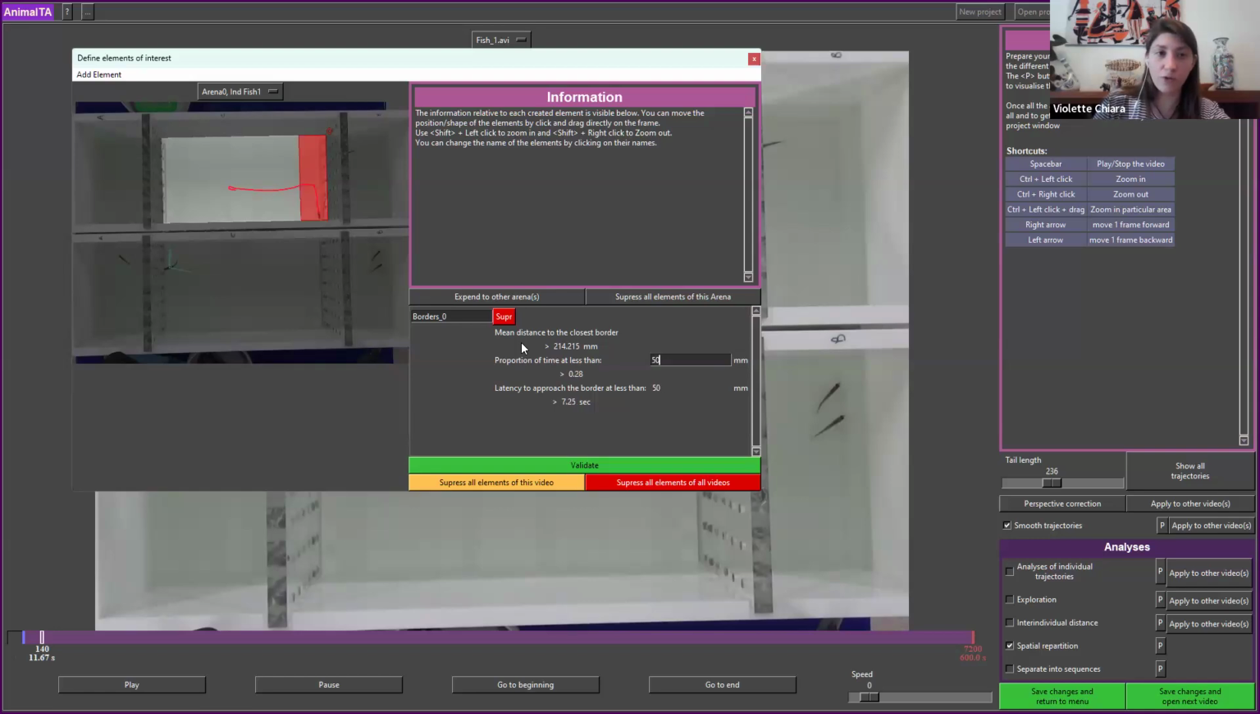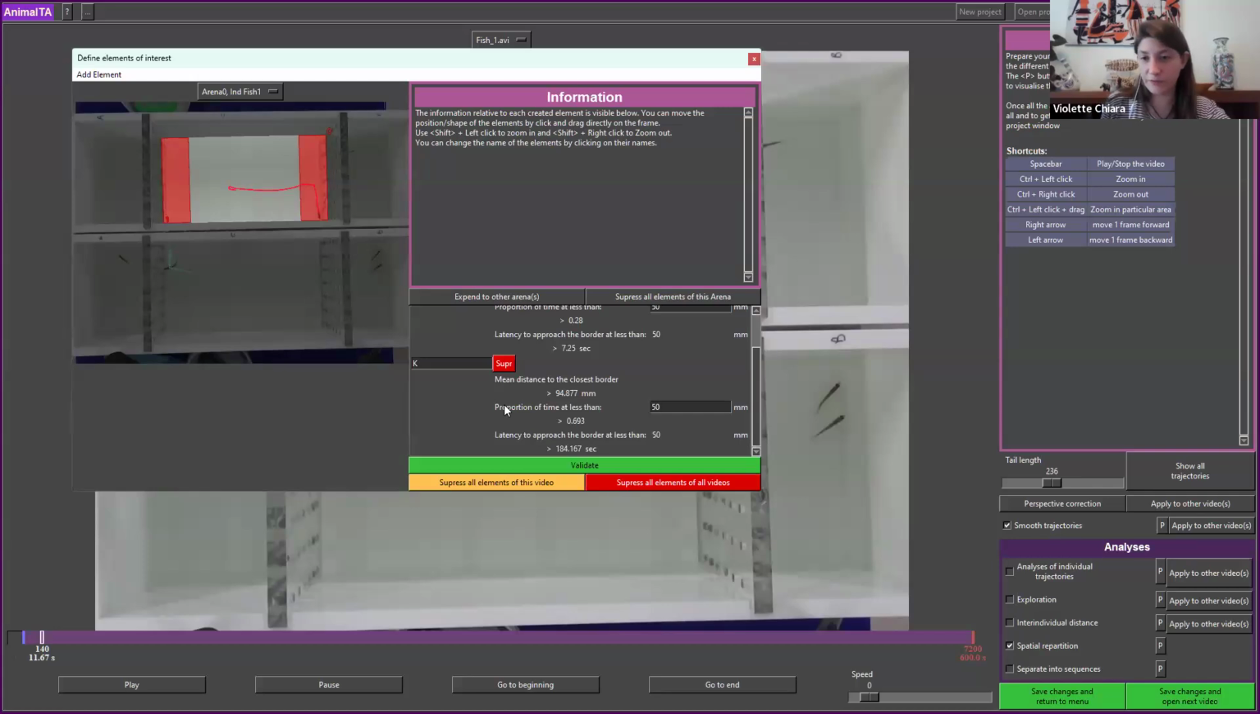So I will just draw a 5 centimeter rectangle here. This is the non-kin part. And I will do the same in the opposite part. And this is my kin section. I will also say I'm interested in what happened at a 50 millimeter radius.